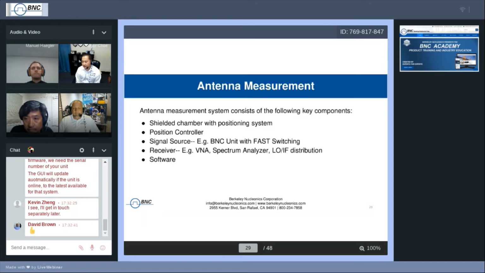slides. And then the receiving side, it usually consists of a VNA, spectrum analyzer, frequency converter, usually a combination of all three. And then finally, the software. Many consider this the heart of the antenna measurement system, as no matter how good your hardware may be, if you don't have the software to drive it, then your results may not be what you expect.